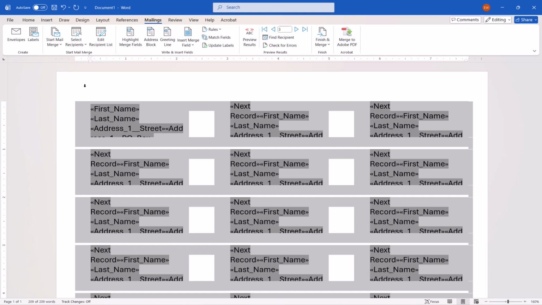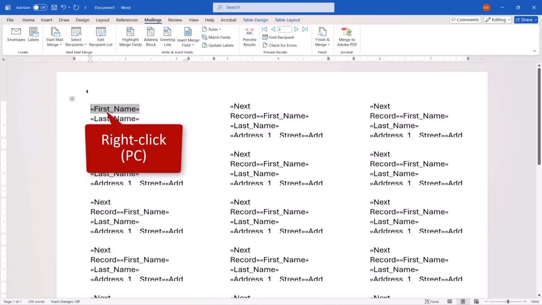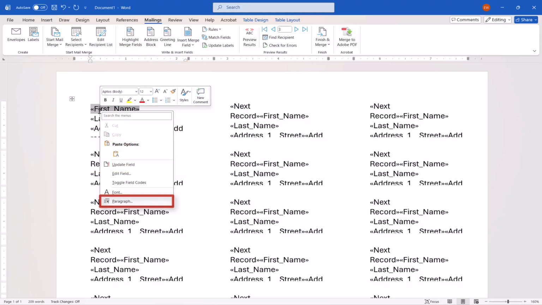Despite the adjustments we just made, the addresses may appear too high in the labels. Let's add space at the top by first clicking away from the text to deselect all the labels. Then, right-click or Control-click the first field in the first label, and select Paragraph from the shortcut menu.